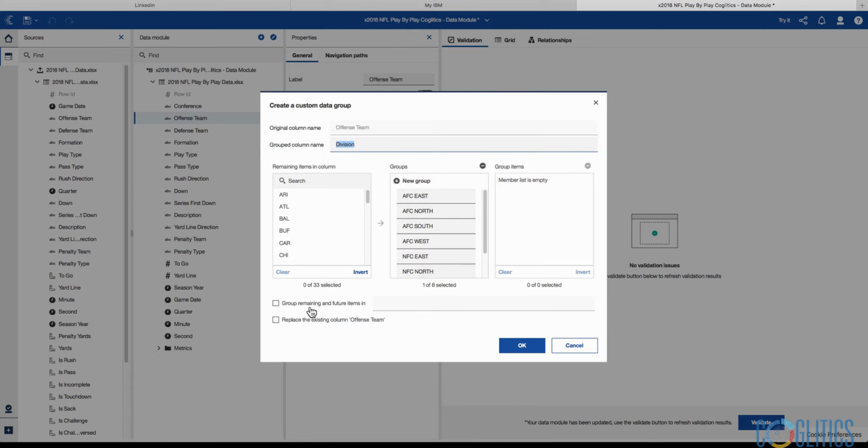This is looking beautiful. Let's see, group remaining teams. Yes, if there are any other teams that do not fall into any of these categories, let's just delete it. So we are going to put delete there, and we don't want to replace the offensive team. We want to create a whole new column. Okay, so let's begin. Which teams make up the AFC East?